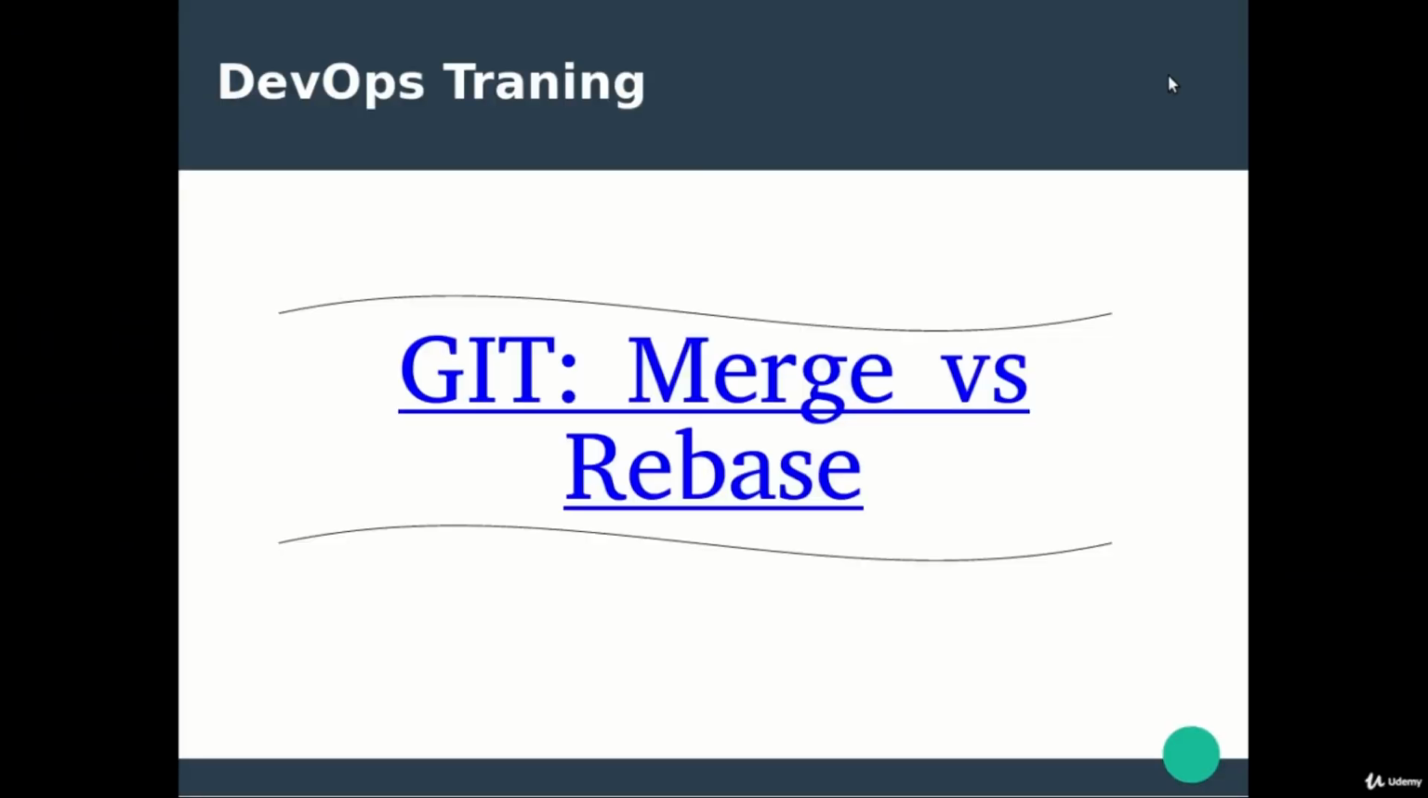Hello team, welcome back. Welcome to DevOps training, and today we are going to learn about the rebase in Git. So this is the new section which we are going to start today. Today, first we will try to understand what is the rebase and how it differs from the merge, right?